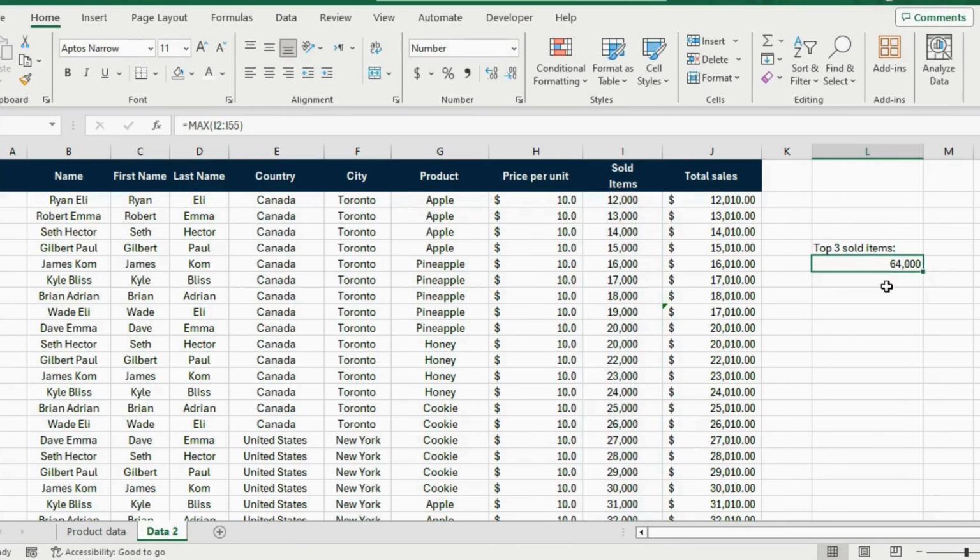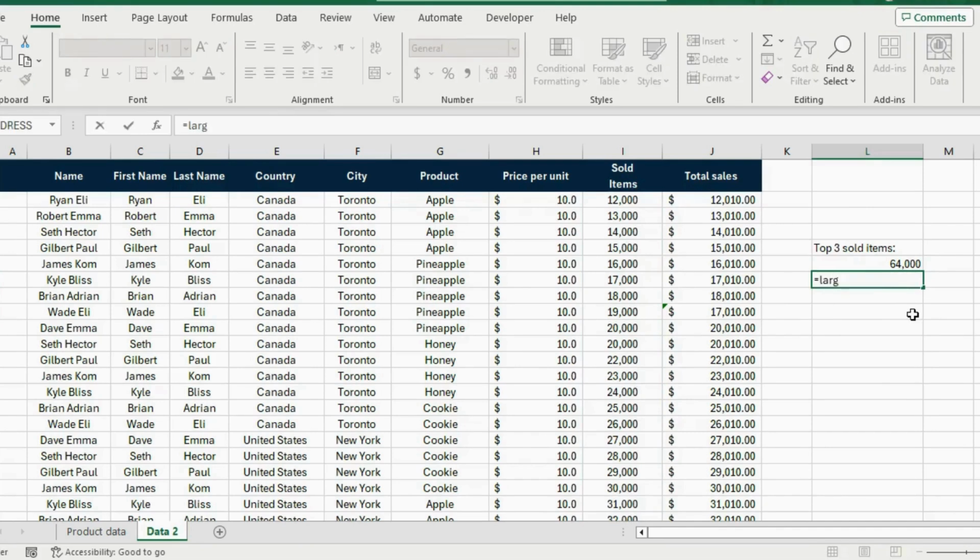But for the second and third one, we can no longer use the max function. So instead, there comes what's known as the large function. We can write is equal to large and select this data, put a comma, and we want the second highest, so we have to write here 2.